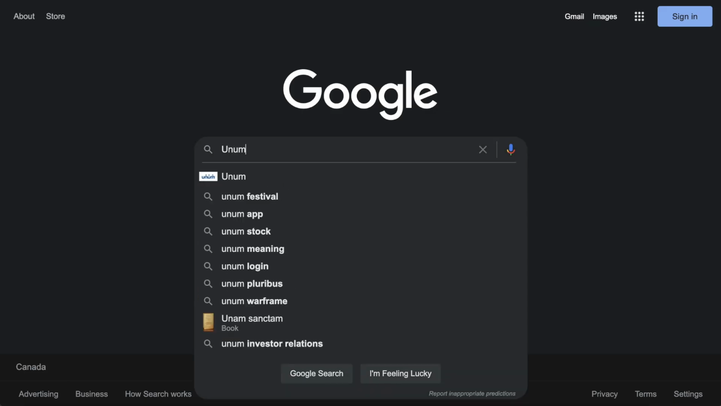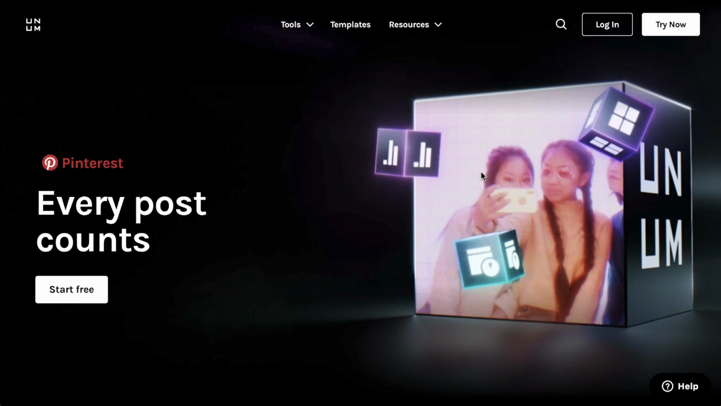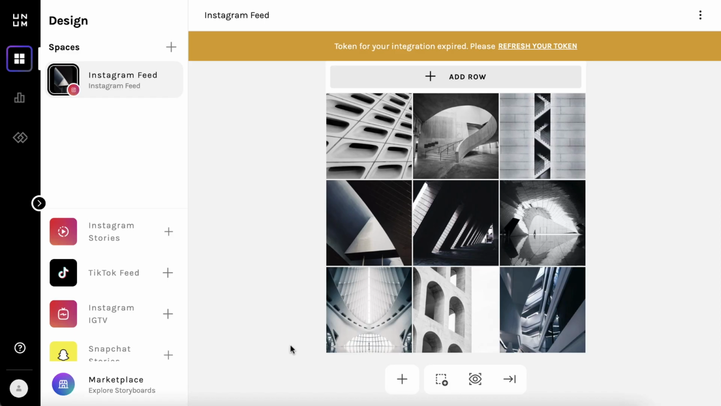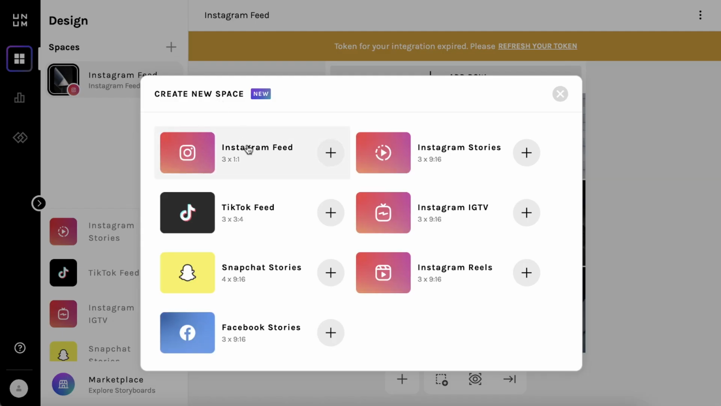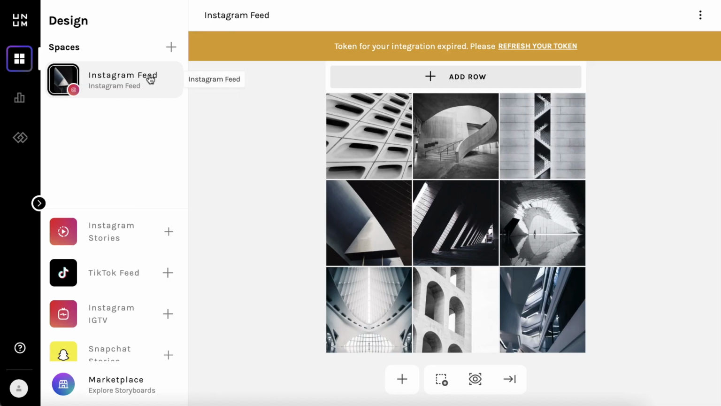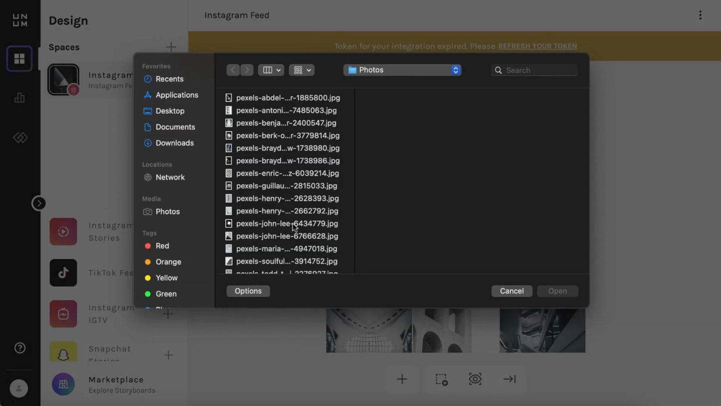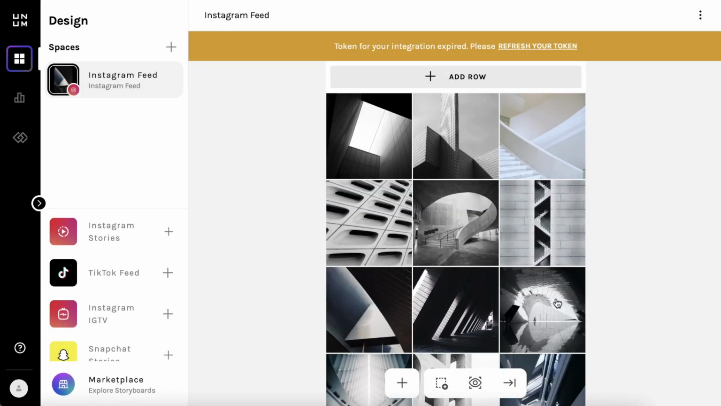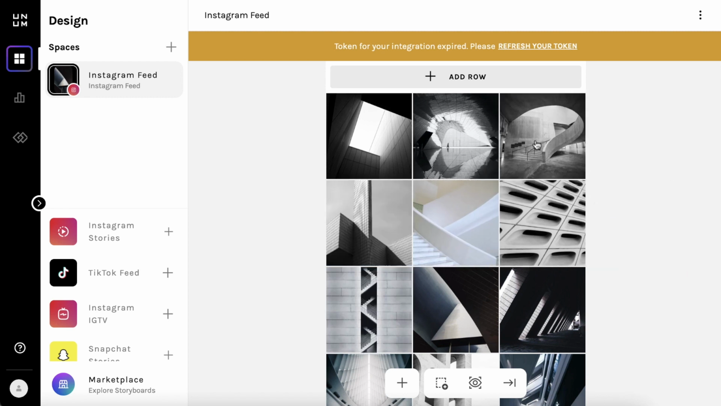The last app on the list is Unum. It's a sleek Instagram planner with a very unique interface. You can use Unum to create visual spaces and plan your content for Instagram, TikTok, Snapchat, and Facebook. Once you create a space for your Instagram feed, you can upload photos by clicking Add Media. After your photos are added, you can simply drag and drop to rearrange them on your grid.